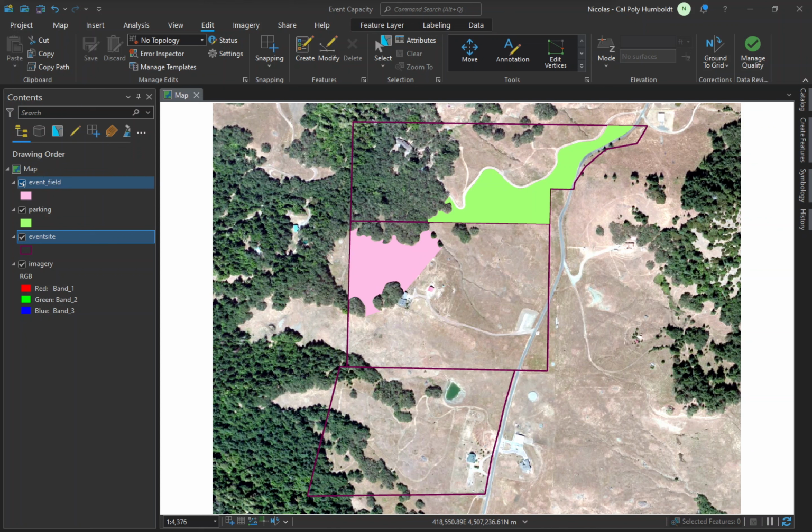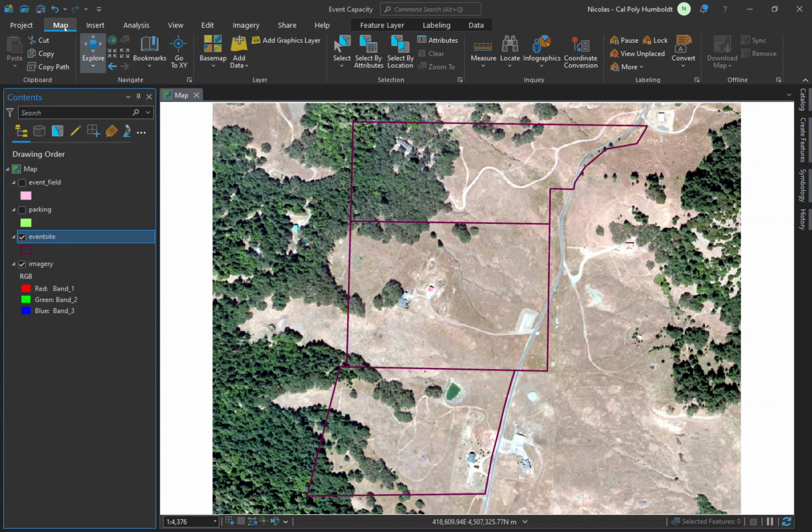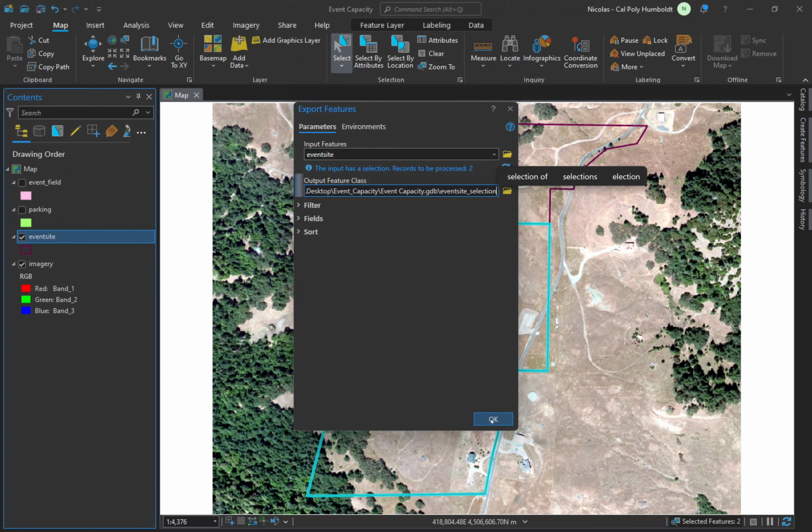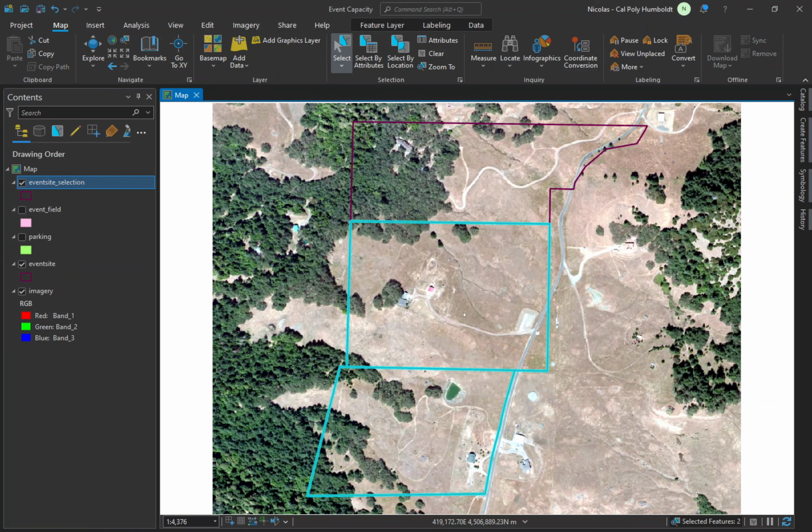Okay, let's start by selecting the two parcels. I find it's easiest if you turn off the other layers in the contents pane so that they don't get in the way. All you need to do is use the select tool and click on the middle parcel. Then hold the shift key and click on the bottom parcel. With these two parcels selected, export it as a new feature class. I'm going to call it Event Site Selection. Remember to clear your selected features.